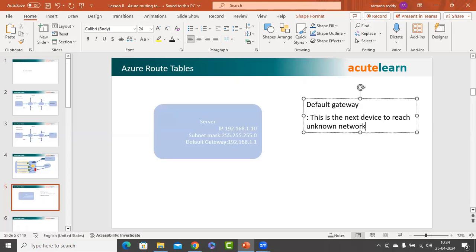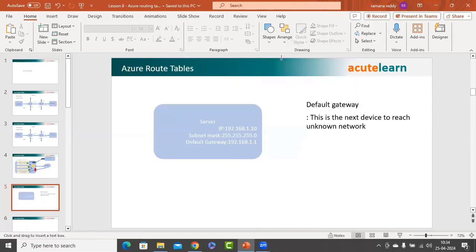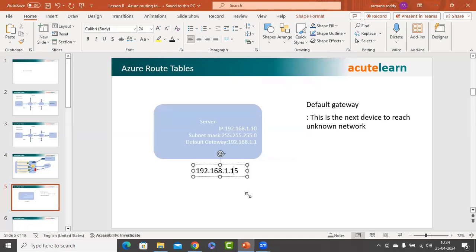What does that mean? If this machine is communicating with another machine at 192.168.1.15, now this machine's IP address is 1.10. It is trying to communicate with 1.15, which is in the same network. So they will directly establish communication.